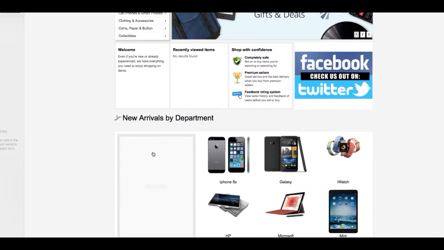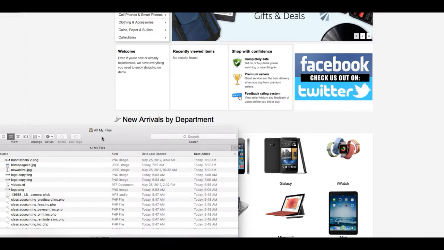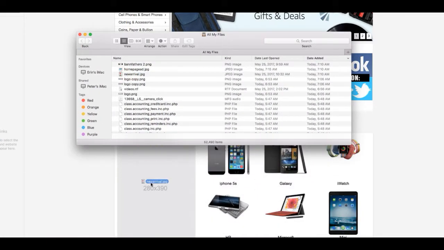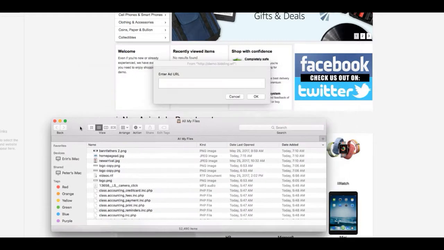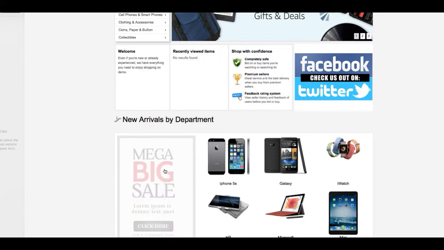The next space is your new arrivals by department. This is another drag and drop function. So I will grab an image again to show you the drag and drop function. There we go. You can add another URL. In this case, we'll just use the demo URL. There we go. Okay. So that was pretty easy. And you can, like I just showed you, link that to any page that you want to direct your traffic.